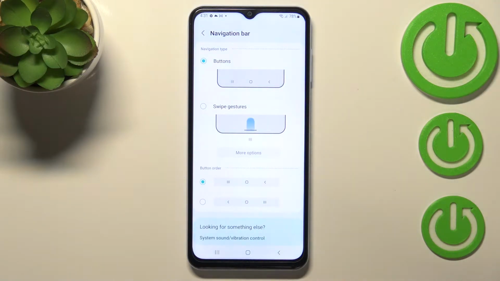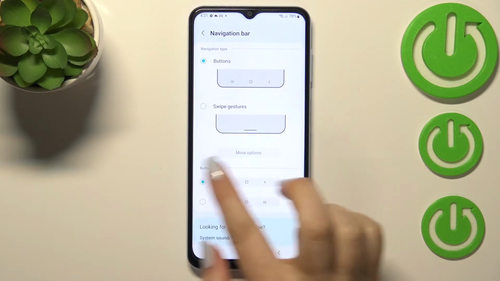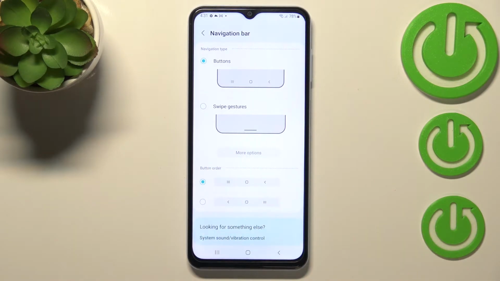And as you can see, here we've got two different options, two different navigation types from which we can choose. Currently we've got the buttons option applied, and if you decide that you want to stick with this option, you can reorder the back button and recent, so you can simply customize it. But if you'd like to set the gestures, just tap on this option.